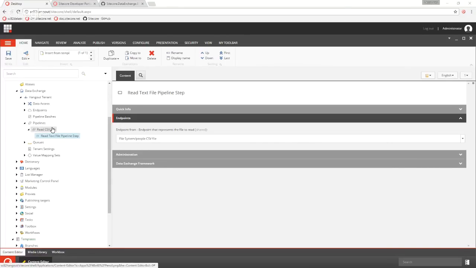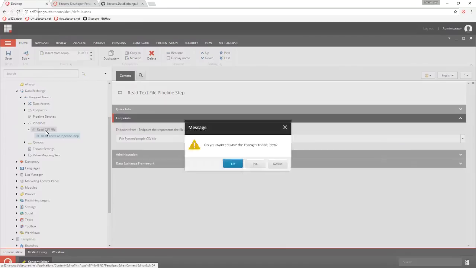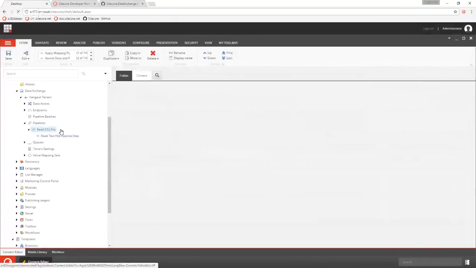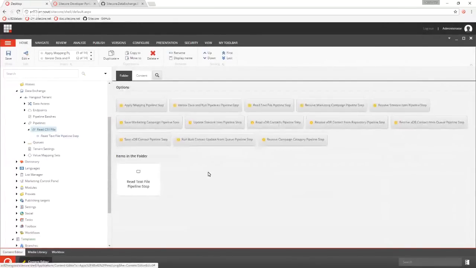So first step is that we are going to read the text file. Now, the way that this pipeline step works, it's going to read the text file, and it puts the data from the file into the pipeline context. So then the next step is going to have access to it. So the next step, I'm going to save this. Save that guy, okay. And now the next step is going to be responsible for looping through that data that was read. And the next step is going to be the step, iterate data and run pipeline step.